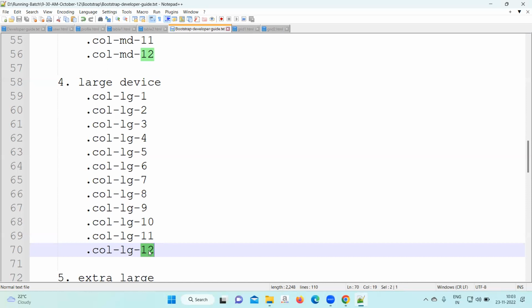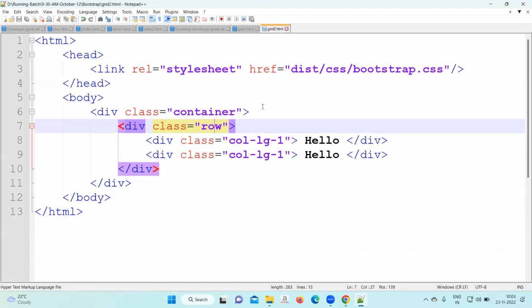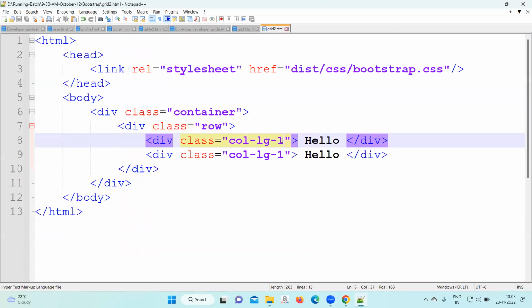Now how will you split? There are numbers. Inside each row, we have to use a minimum of 1 and a maximum of 12. You will not exceed 12. Now what will happen with 1, and what is the meaning of 12?